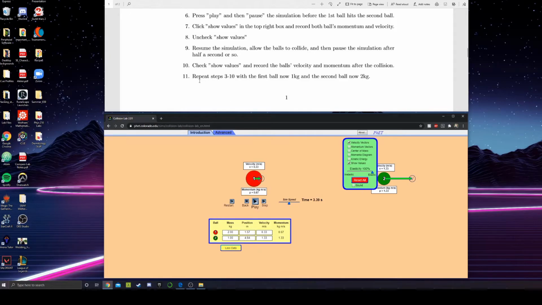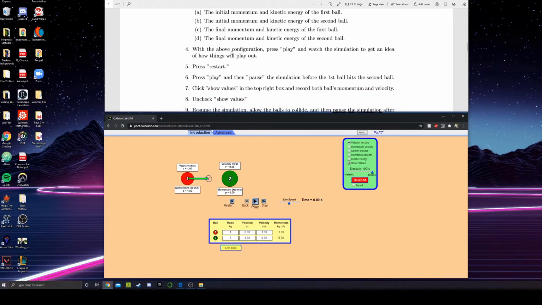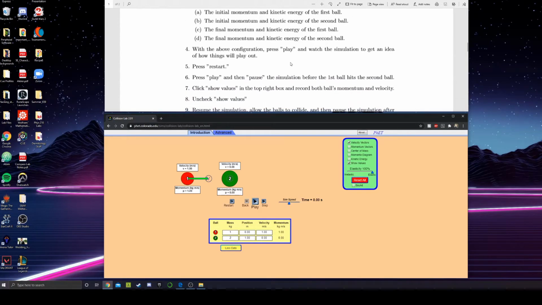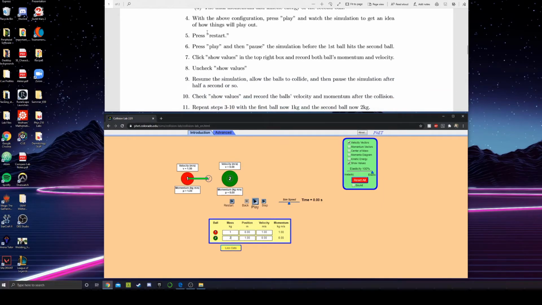And now it says to repeat steps 3 through 10 with the first ball 1 kilogram and the second ball 2 kilograms. So I'm going to go ahead and restart it, and then make this one 1 kilogram and make this one 2 kilograms. We're leaving everything else the same, and we're going to go ahead and see what happens. So again, go ahead and make all those calculations once more, and once you've done that, come back and check out this data collection section.